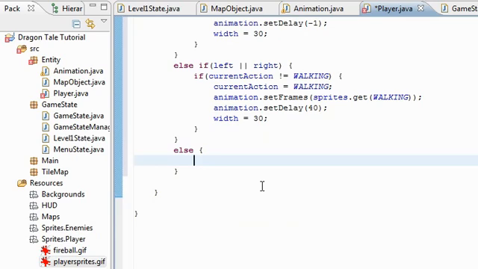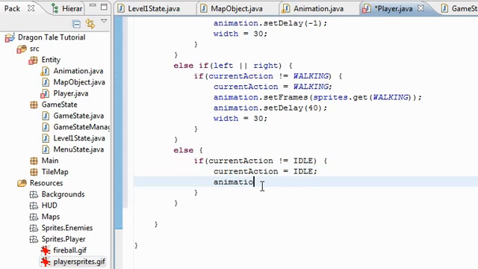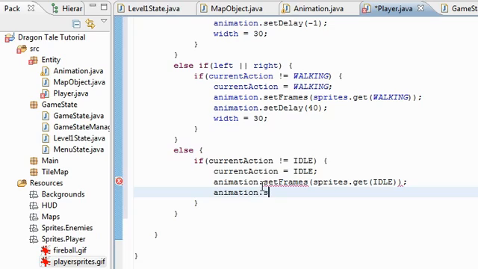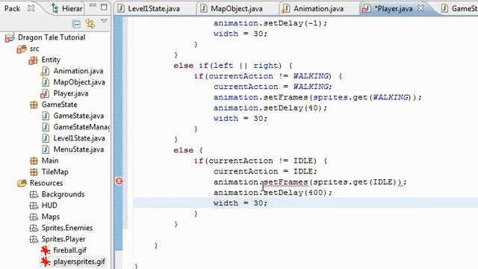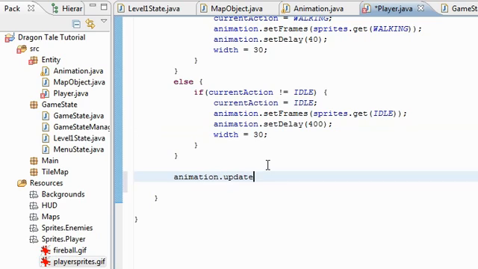So else if current action does not equal idle, then set the current action to idle and set the animation frames, Sprites.get idle, set the delay 400, and the width is 30. So that's that. And last thing, all the way to the end, update the animation.